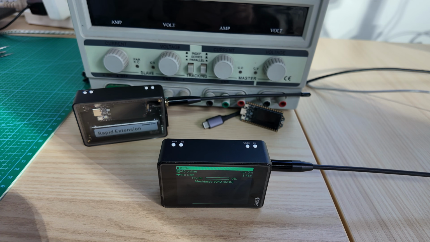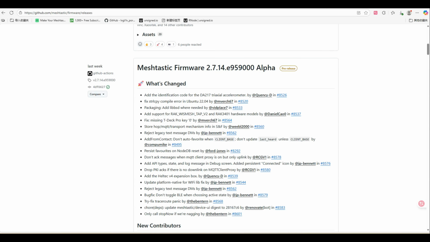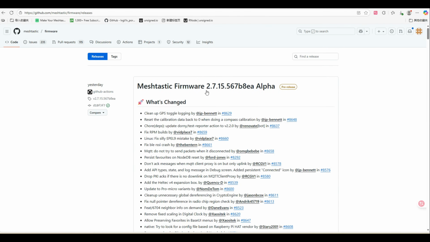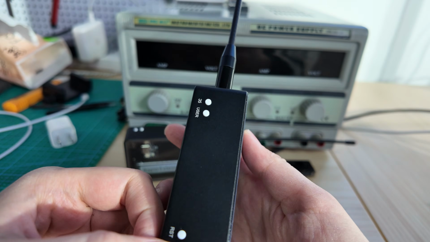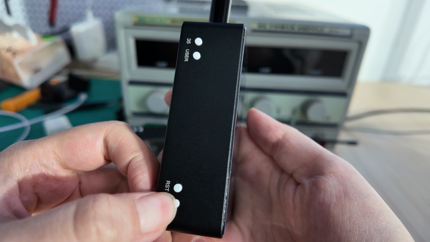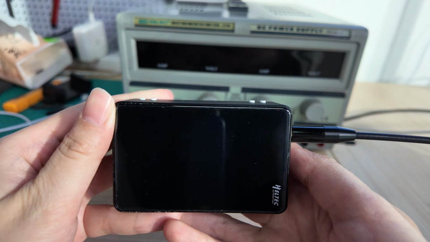Today, we're going to walk through how to use the Meshtastic touchscreen on the Heltec V4 expansion box. We've already installed the firmware in advance. Please note that touchscreen support is available on Heltec V4 firmware version 2.7.14 and above. First, press and hold the power button on the expansion box for about 3 seconds to turn it on.